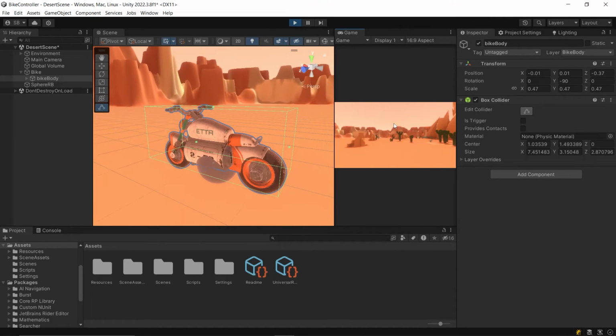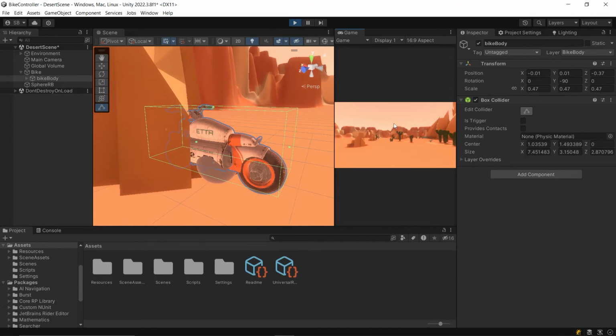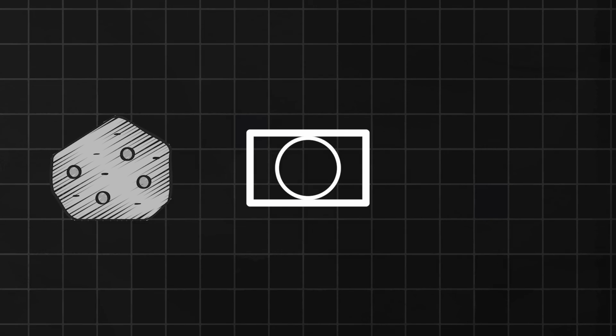However, you'll notice that the bike body's collider isn't colliding with anything. This is happening because when the bike body collides with an object, the sphere is still free to move, and the bike body is following the sphere's movement. Therefore, the collision is being overridden by this setup.